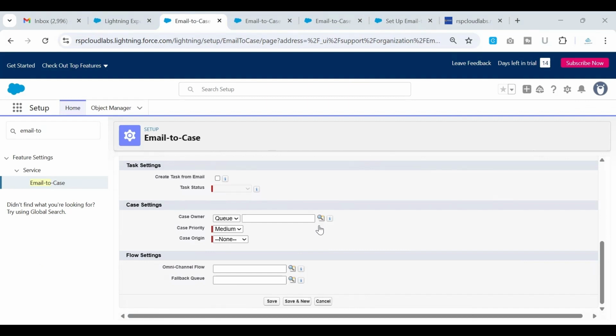Or in case you do not have a queue as such, you can name the queue as per your convenience. In case you do not have a queue and you want all the cases routed to one person, and that person routes the case depending on the team's availability and capacity, you can just assign it to a user. We're talking about a case owner here. That is a field on the case object. Next we have the case priority.